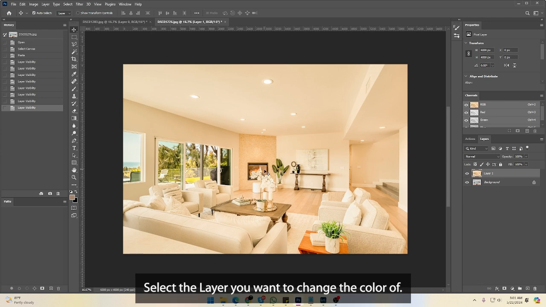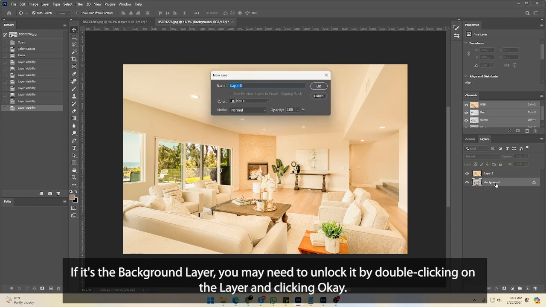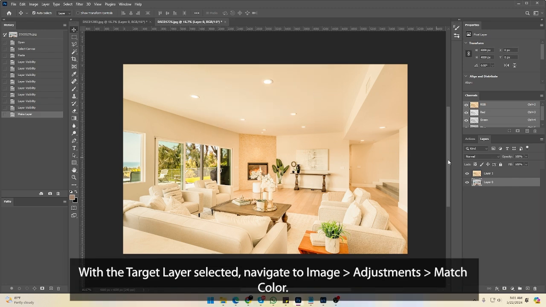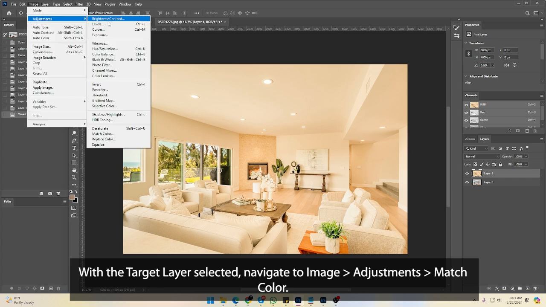Select the layer you want to change the color of. If it's the background layer, you may need to unlock it by double-clicking on the layer and clicking OK. With the target layer selected, navigate to Image, Adjustments, Match Color.